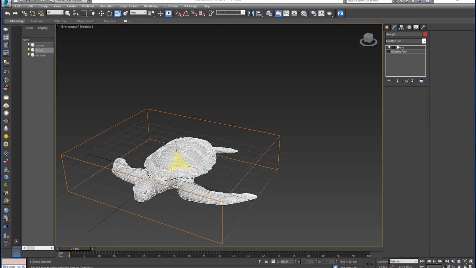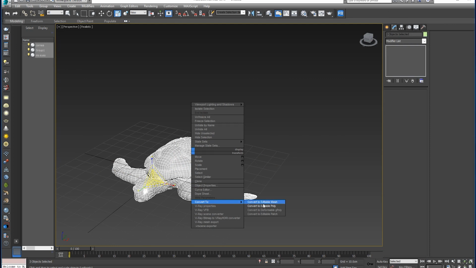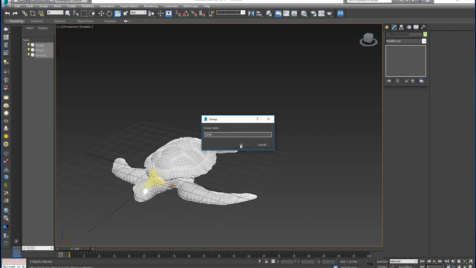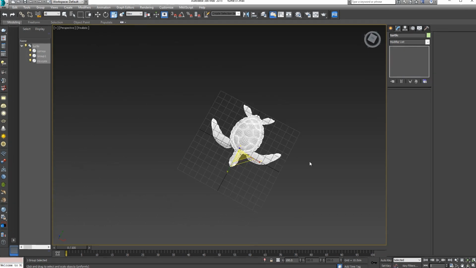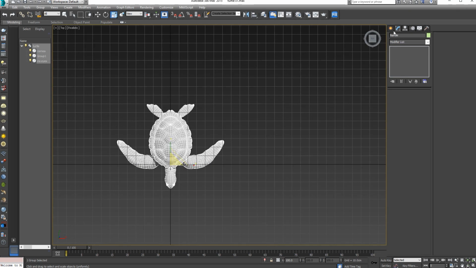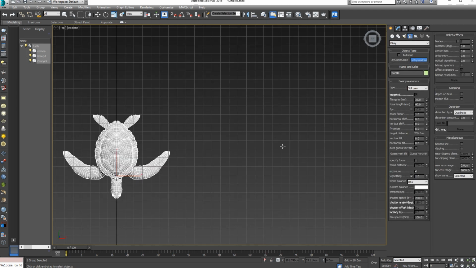As you can see, we have X form on top, and right click, convert to HDRI poly again, group, and rename it turtle. Now let's go and create a camera. T to see from top. Let's go to create cameras, and let's go to V-Ray. I'm using V-Ray 3.5, so I still have V-Ray physical camera.